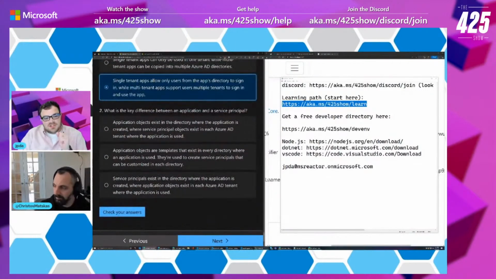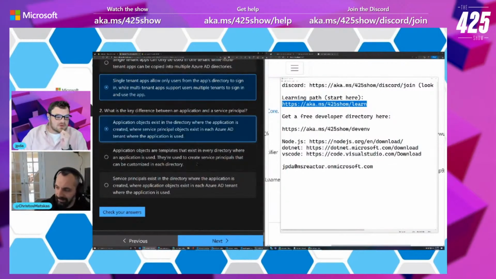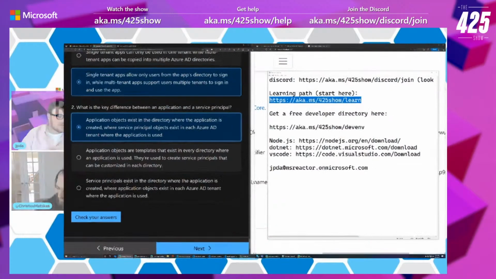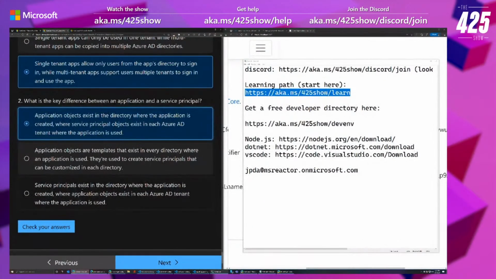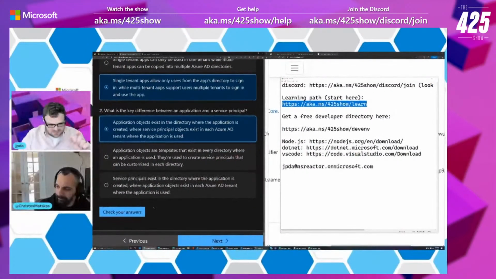What's the key difference between an application and service principal? Application objects exist in the directory where the application is created, and service principal objects exist in each Azure AD tenant where the application is used. Seems pretty rational to me, but let's keep going. Yep. App objects are templates that exist in every directory, so that's wrong. We can go ahead and throw that one out. Well, I don't know though. I mean, you never know. I don't want to say it's wrong unequivocally. Service principals exist in the directory where the application is created, and application objects exist in each Azure AD where the application is used. So that is the inverse, I guess.